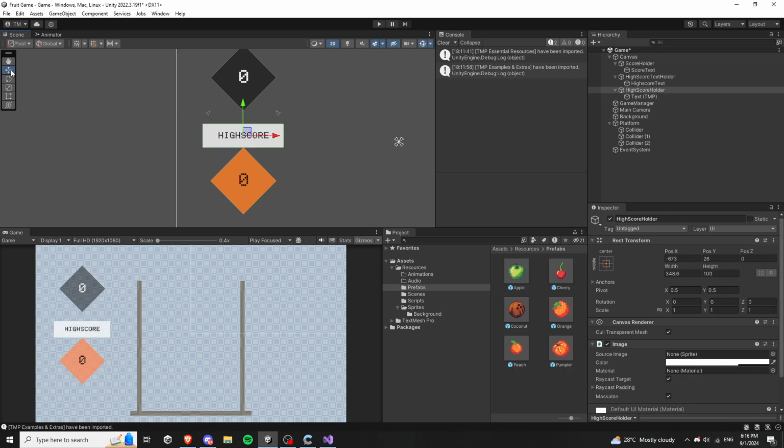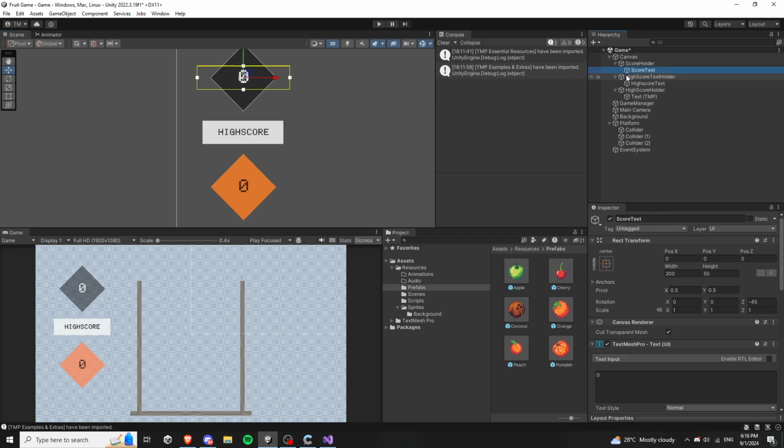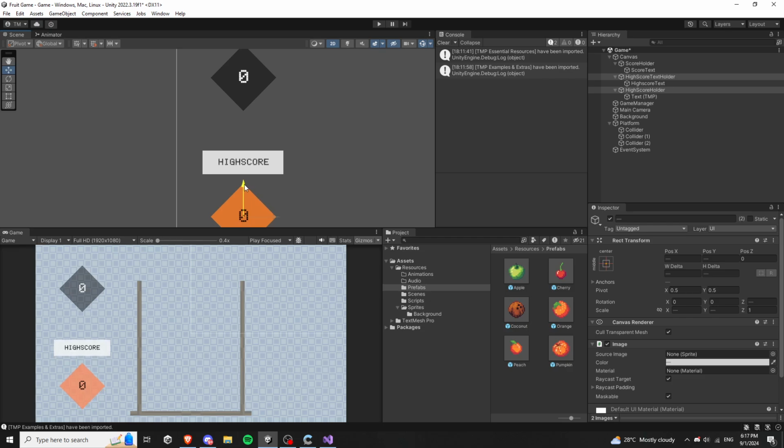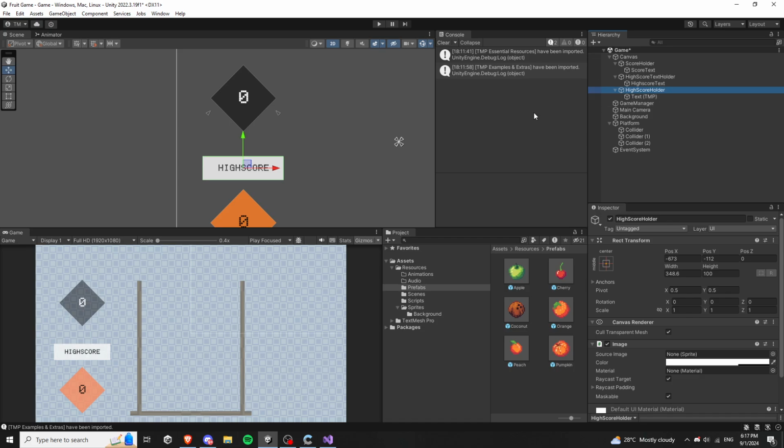Let's arrange these a little bit. Okay, let's try to move these two. So high score folder and high score text a little bit. And let's copy that high score, this one, and call this score folder, and this one let's rename it to score text folder.